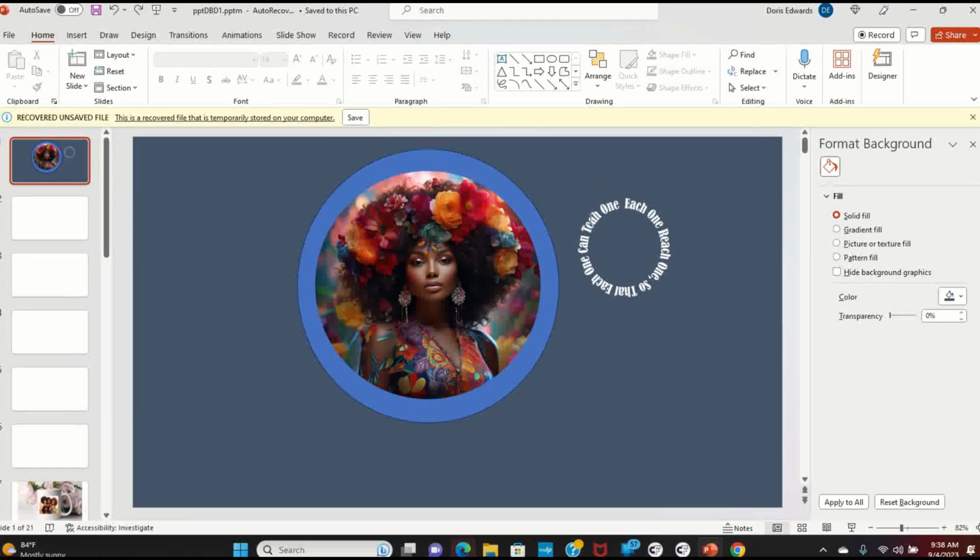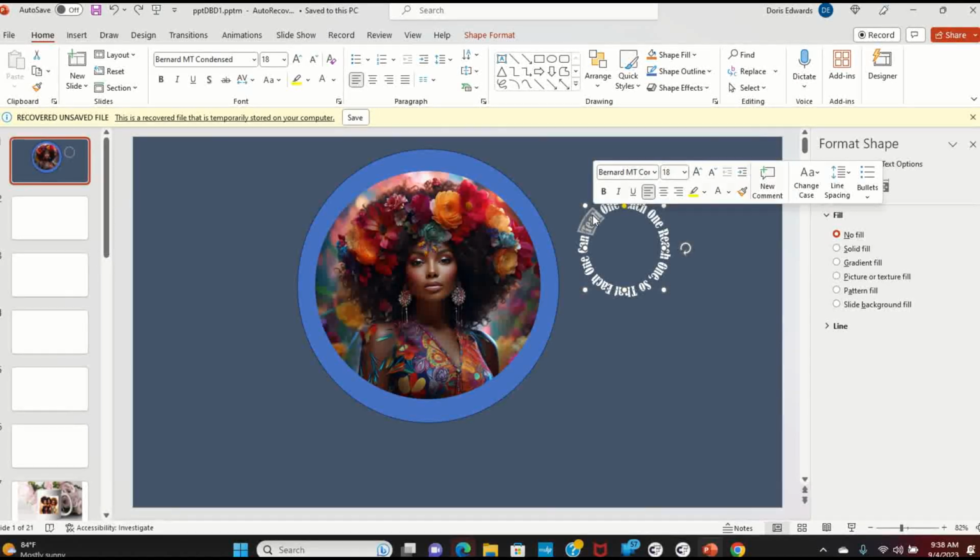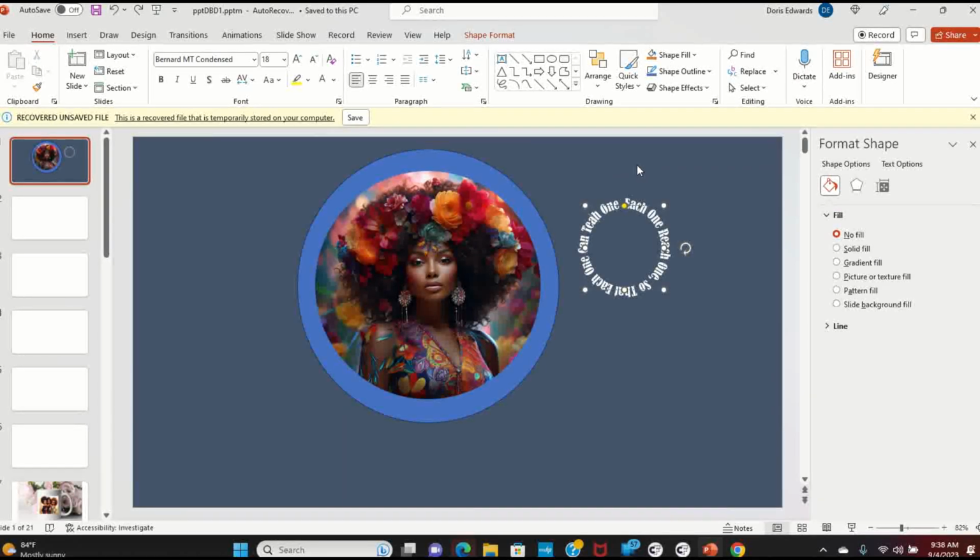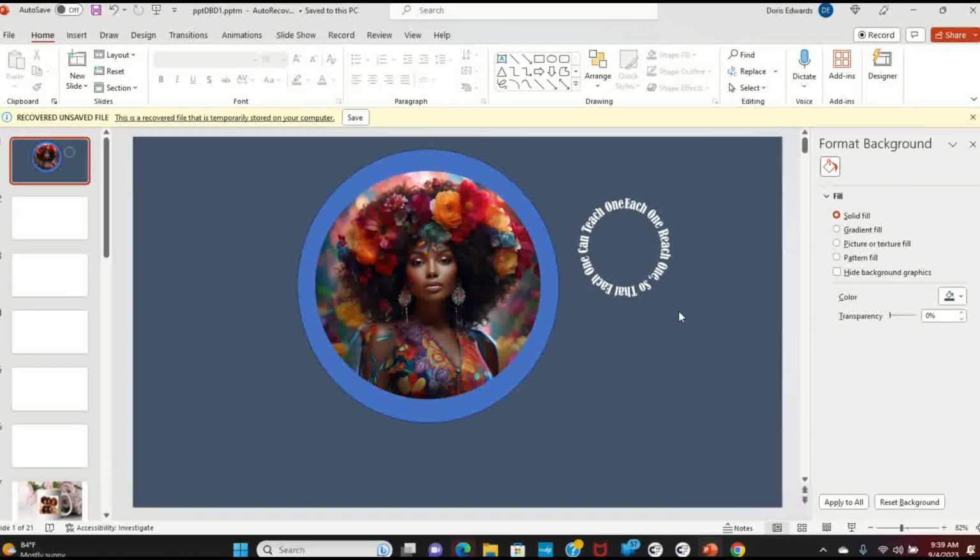So once you get it up there, guys, you're going to right click, but make sure you've done everything you need to. You got to learn how to spell, y'all. I just realized that I don't have a C in there. I won't be teaching nothing but teaching myself how to spell. Each one reach one so that each one can teach one. I think I got it.